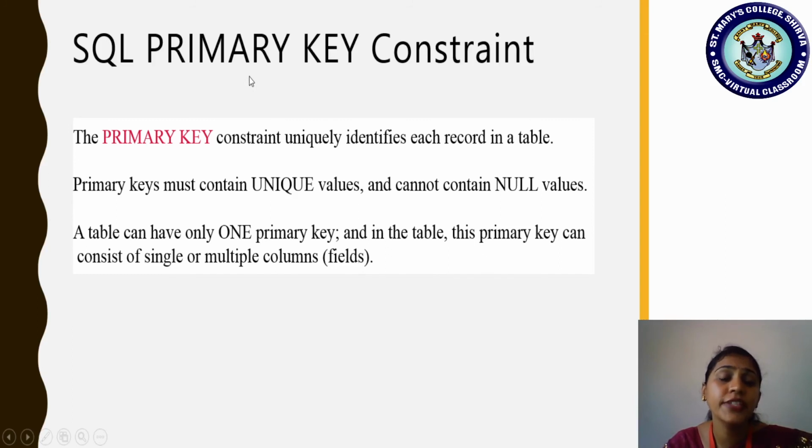Unique, different to each other, and it should not be repeated. So the primary key must contain unique values and it should not contain a null value. A student should always be given a roll number or a register number. The student should not be kept without allotting the roll number or register number. Student has to be assigned.